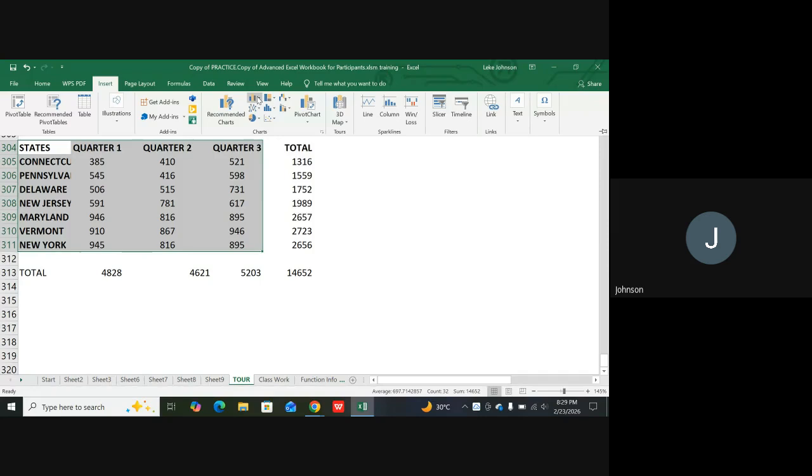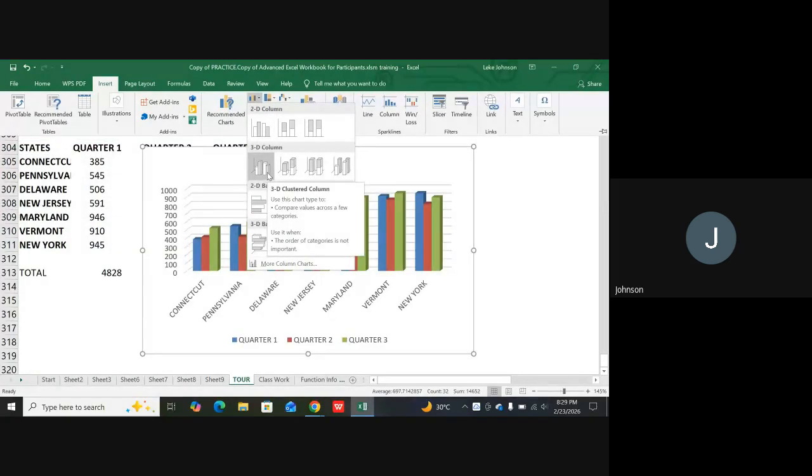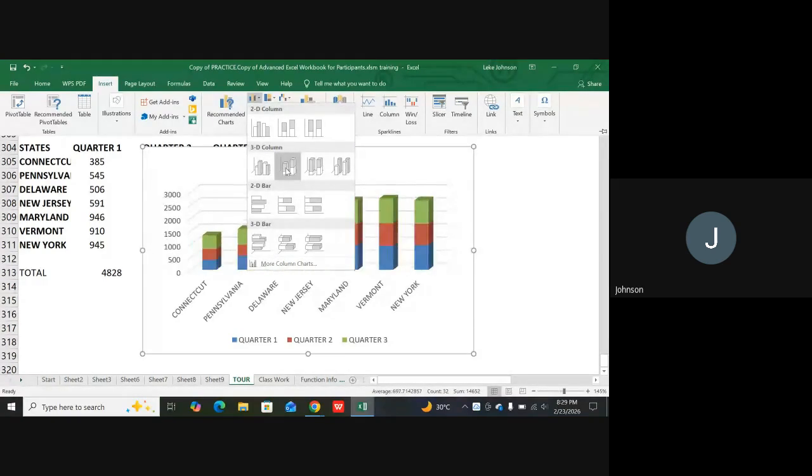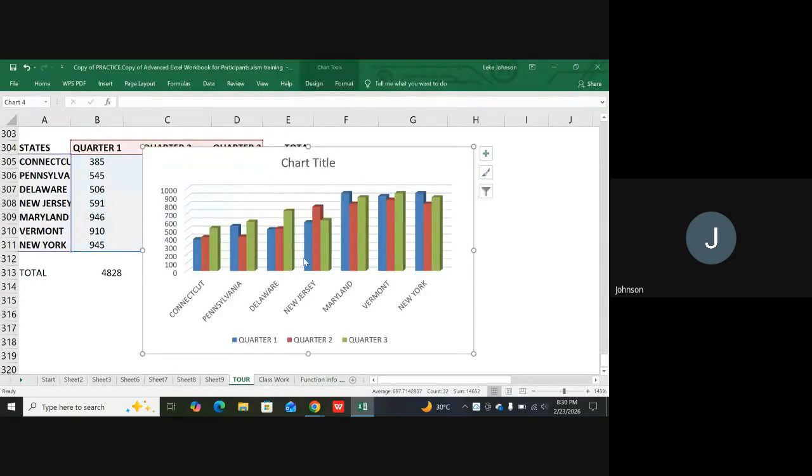I think the first one over here is what we call the column chart. This is 2D, and I think 3D is what we want to use. So let's use 3D. A 3D column chart usually makes more sense. So we select the 3D column chart, and then this is what we have. Once you have the 3D column chart, it's looking good.